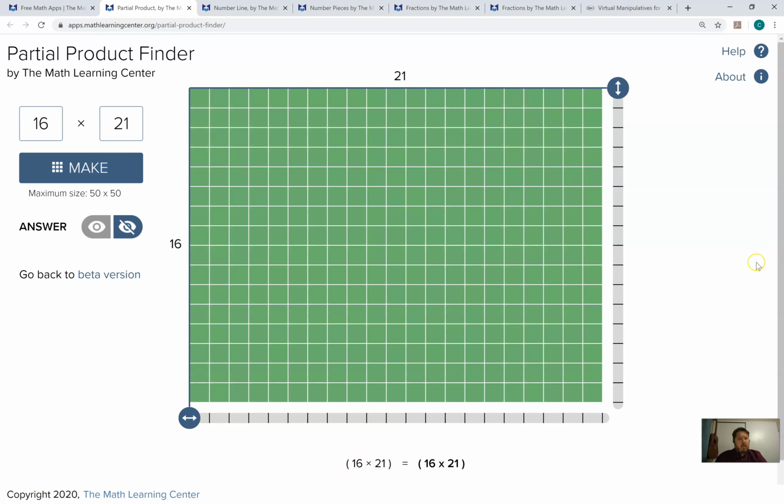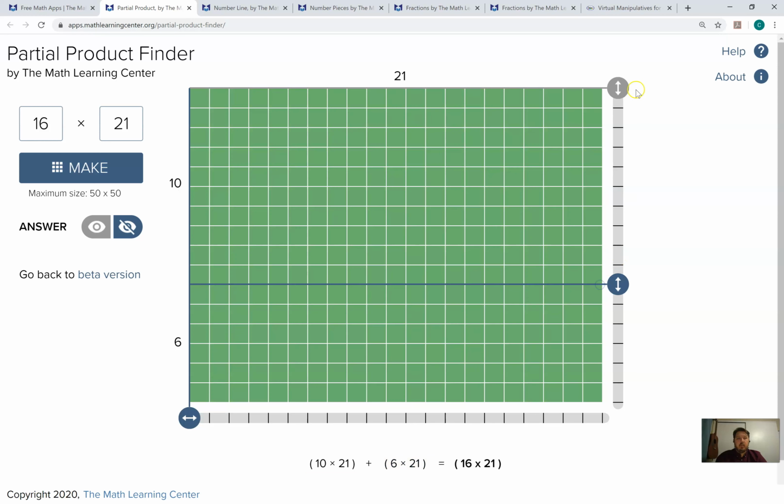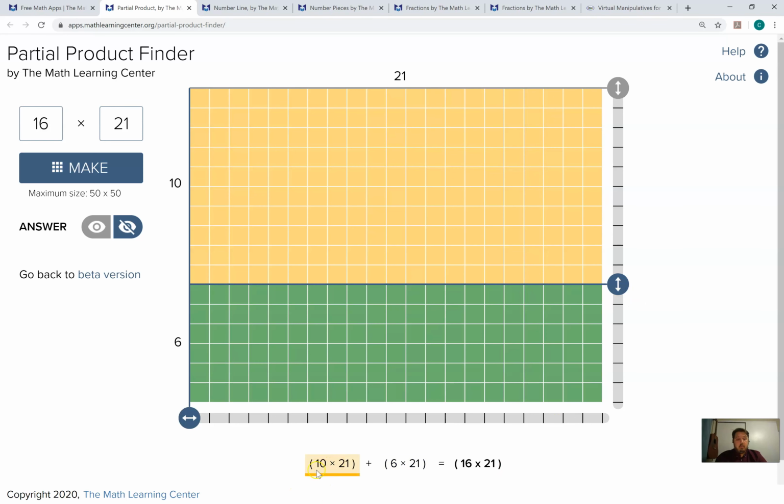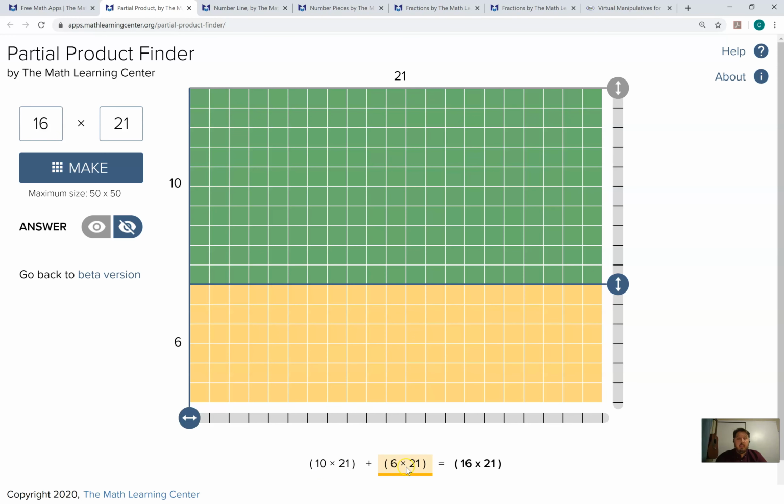Okay, well, how are we going to find out how to multiply 16 times 21? Well, we would talk about how we would break 16 up, and we could break that up into 10 and 6. So I used this little slider over here on this side, and that broke it up. And you'll notice down at the bottom, that's changed now. This expression here, 10 times 21, that's this rectangle here. And then the 6 times 21, that's that rectangle there.